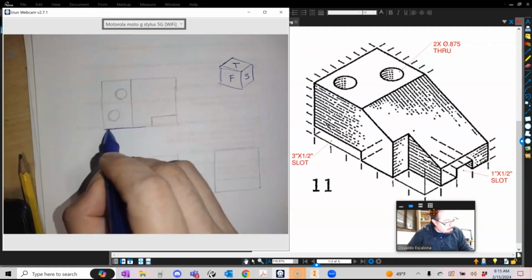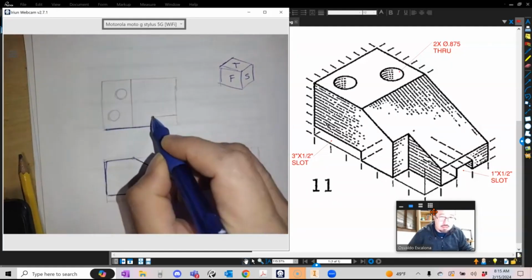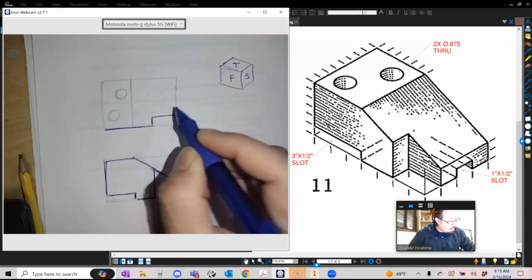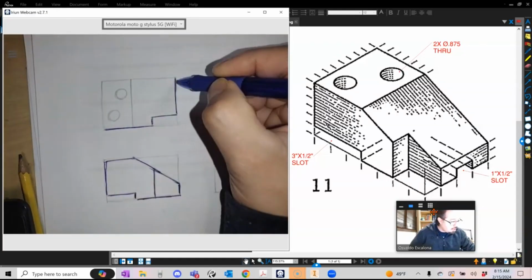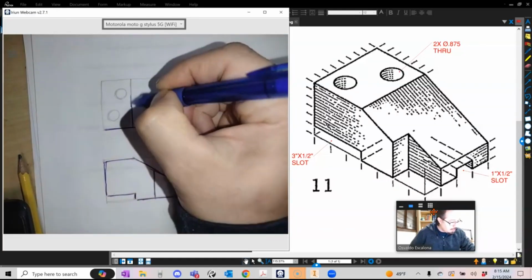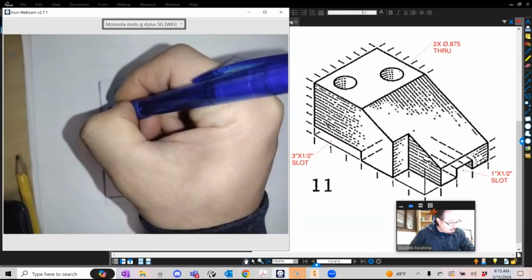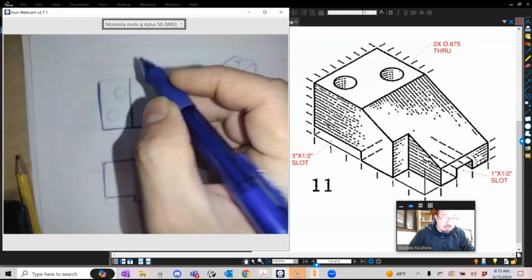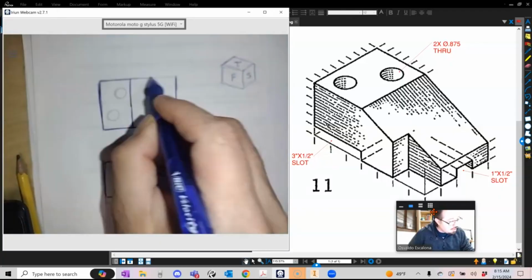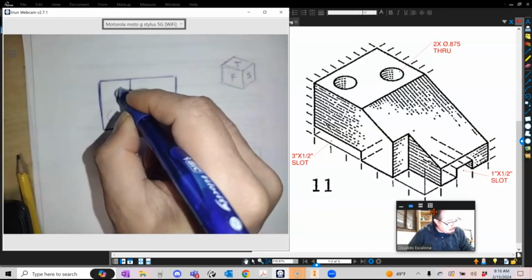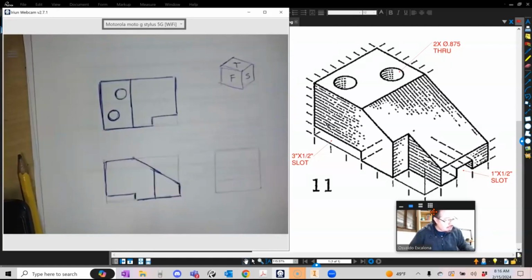In case you guys want to model it, once you put it on the model it will contain the hidden features, because I want you guys to show them, but you are not going to dimension to them because you're not supposed to dimension to hidden features. So let me see here. Let's put a couple of holes there. Another hole right there. And then I still got the side view that I have to look at.